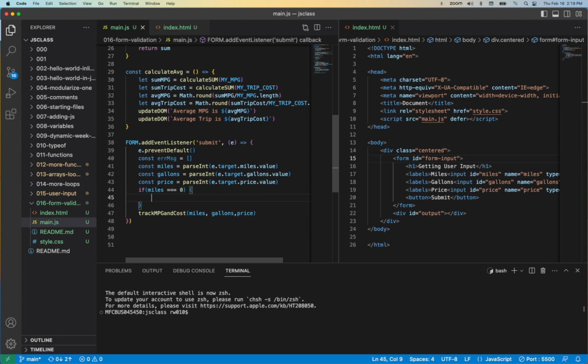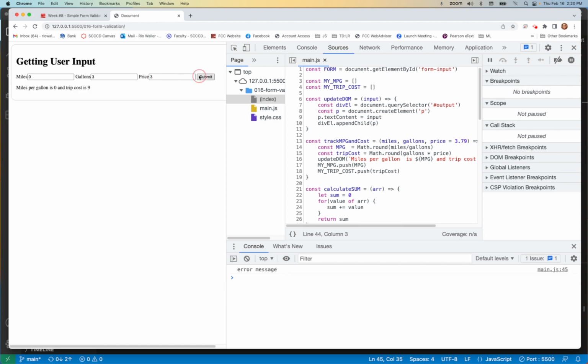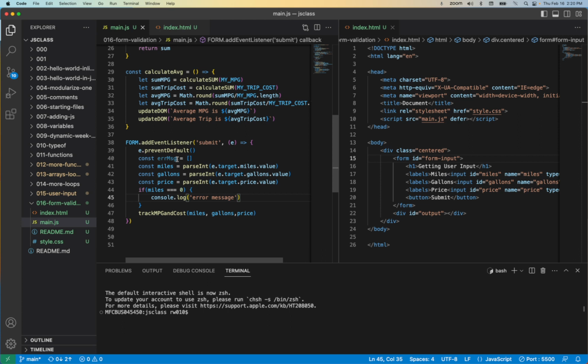So if it's equal to 0, then we want to console.log, and we'll put right here this error message for now. We're going to end up showing you how to do it on the page. So if miles was 0, this was 3, this was 3, we should see the error message when I hit submit. But notice how it still runs. It's like, well, wait a minute, that's not what we wanted, right? What did we want? We wanted if it was an error, then we don't want to run this. So what do we do here?